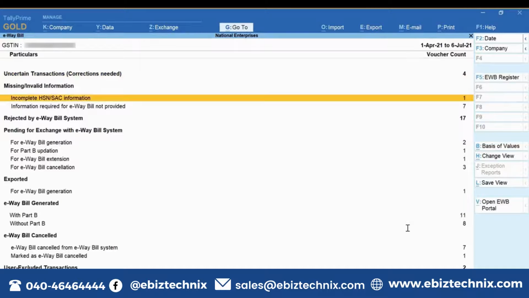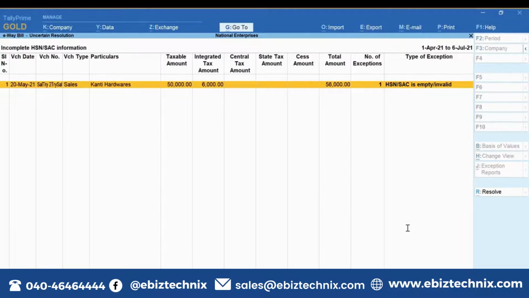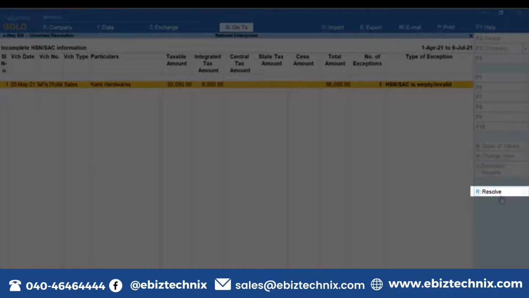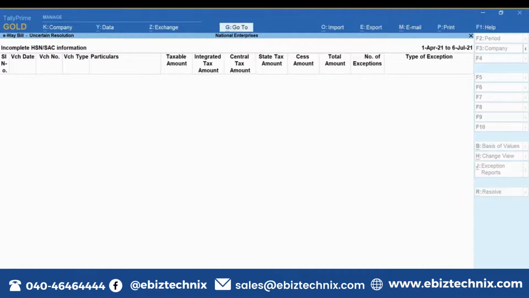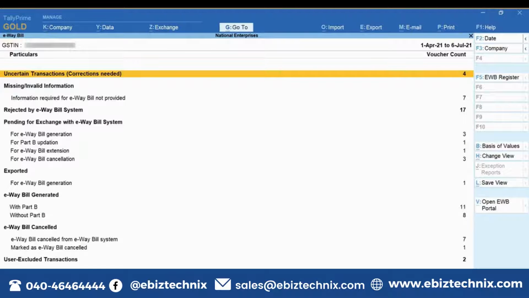Press Escape and drill down on a section under Missing Invalid Information. You can make corrections by drilling down further and save the updates, and the transaction will move to the Pending for Exchange with e-way bill system under For e-way bill generation. Press Escape to get back to the report.